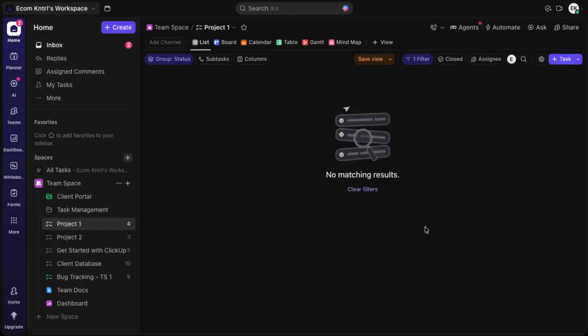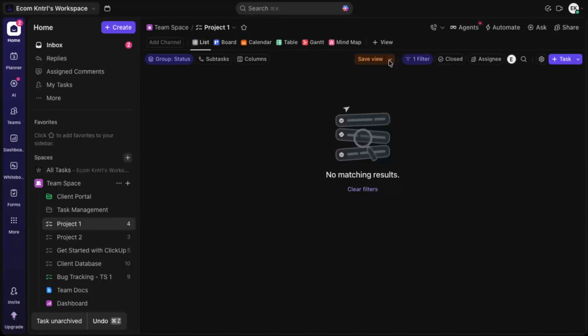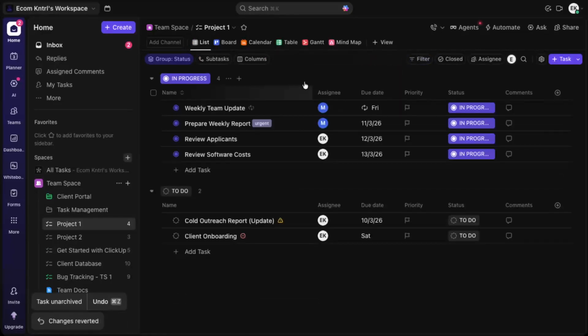In the menu that appears, look for the Unarchive option and click on it. As soon as you select Unarchive, ClickUp will restore that task to an active state in your list. It will now behave like any other regular task. It will be visible without the archived filter, and you can edit, move, or complete it as usual.